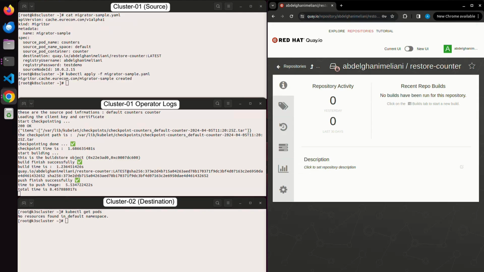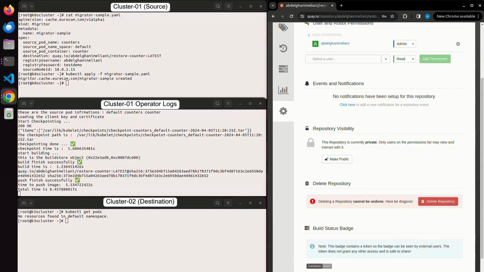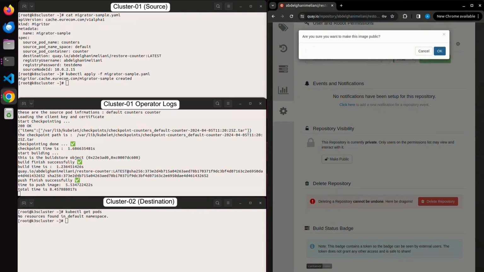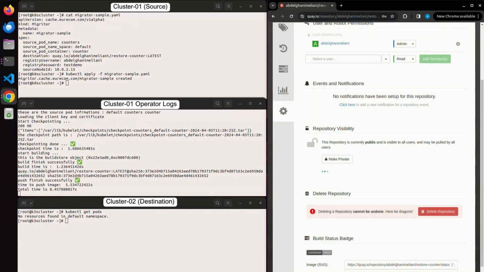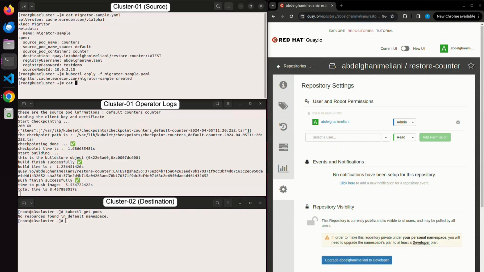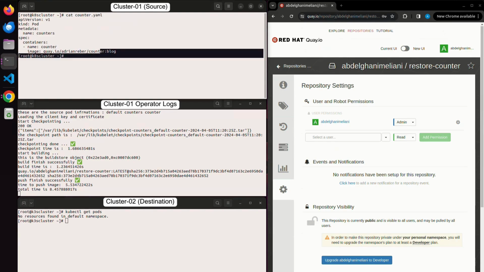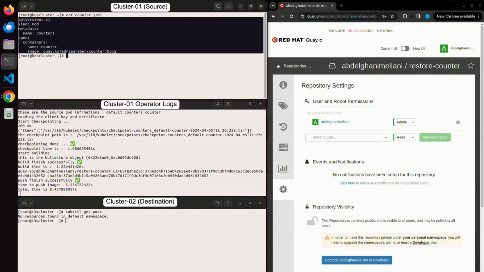We notice a new image present in the registry. Let's make it public so we can deploy it in the destination cluster. For that, we will use the same template used to deploy the first counter pod in the source cluster, but this time we will change the image to be the image built by the operator.